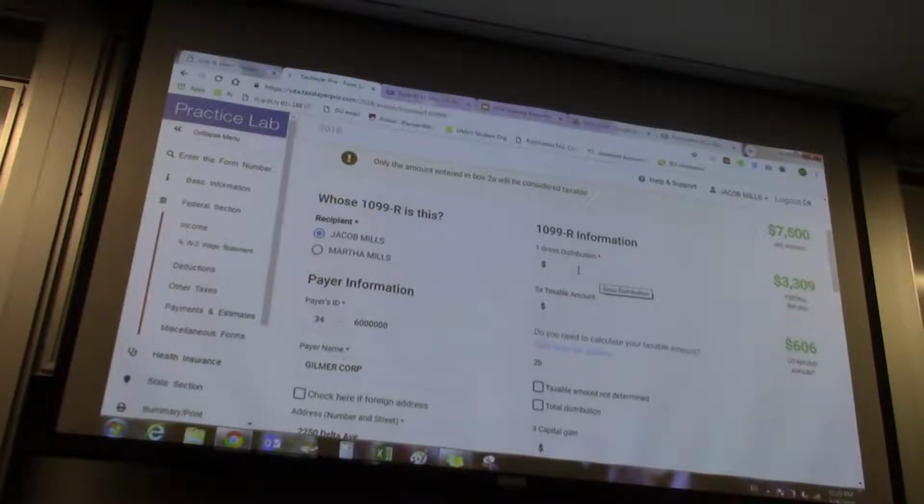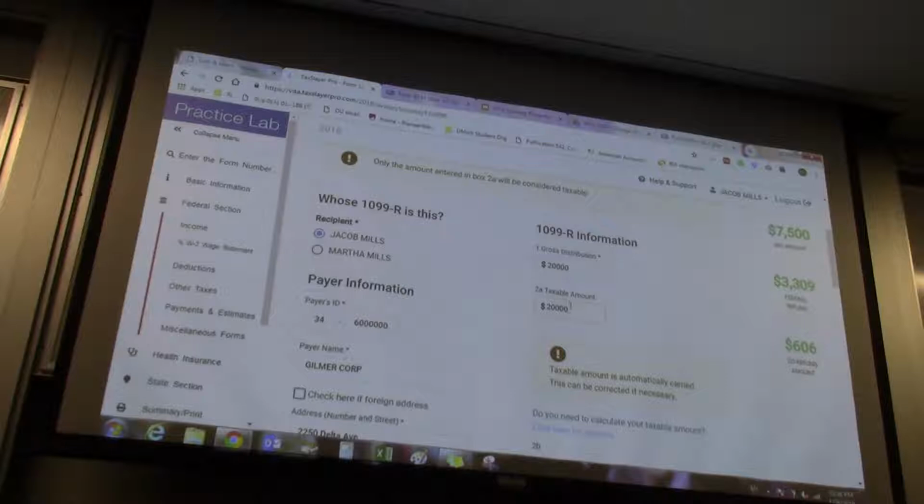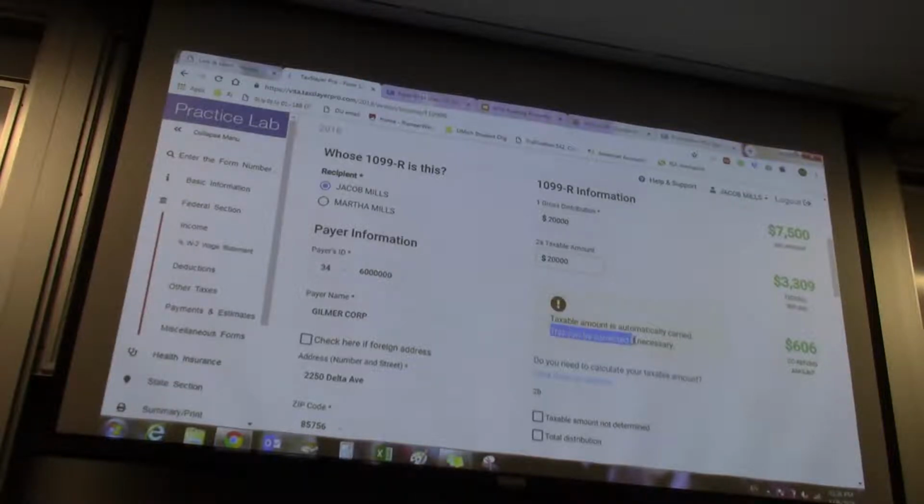Now is the important part. On the right side, 1099 information. Item number one is gross distribution. It's basically the same number on the 1099R form here, which is $20,000. And it will have a taxable amount of $20,000. But keep in mind, it can be different. Don't trust the computer, trust the paper. There are cases where only $15,000 is taxable out of everything. In that case, you want to override this amount. This can be corrected if necessary.